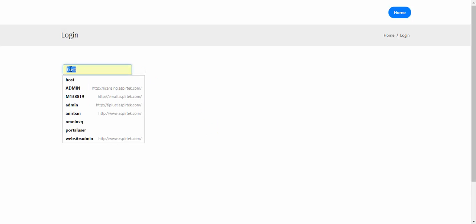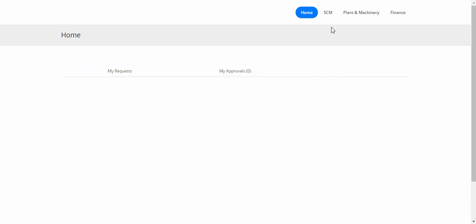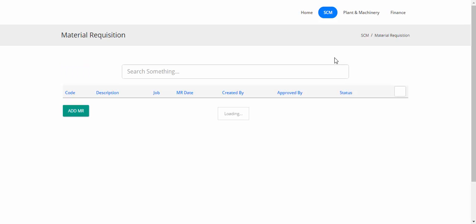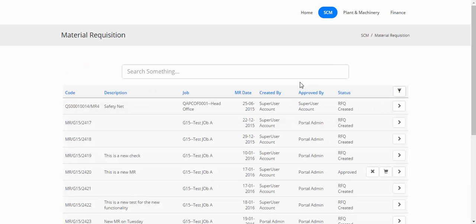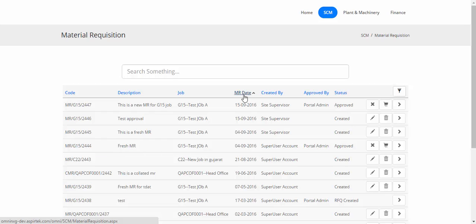After the site demand has been entered into the system in the form of a material requisition, the procurement process can begin in earnest. Let's log into Omni as a procurement user. Let's go to the list of material requisitions and search for the material requisition that we are interested in.